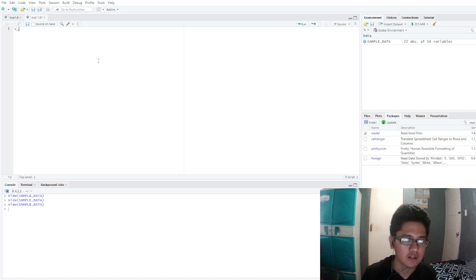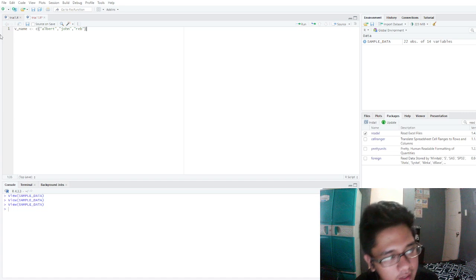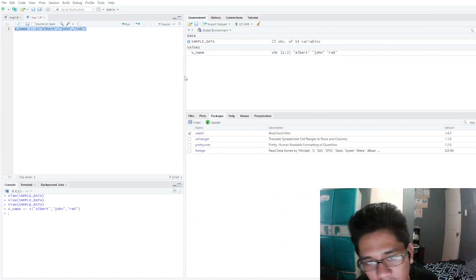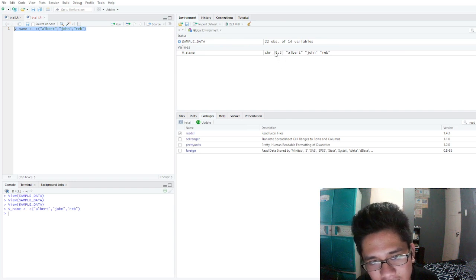So first, to create a vector, we give it a name. Vector name, then type C, then you just put the data names, Albert, then space, John. If you run this, you can see it created a vector here, which has three characters, 1 to 3, named Albert, John, and Red.